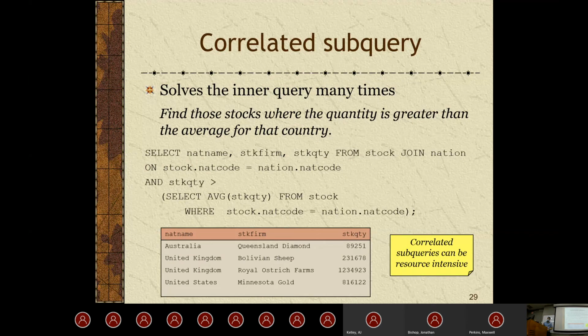Just as a quick tip here, whatever the order is, if you're doing from stock join nation, you're always going to put the first table here that you reference. In this case, we're referencing stock first, so we're putting stock first. Make sure you do the order the same. We're also adding another condition where stock quantity is greater than, and then we're doing the select average stock quantity from stock. That's pretty straightforward.